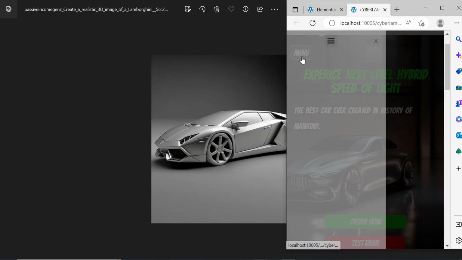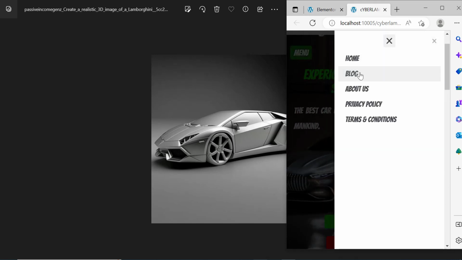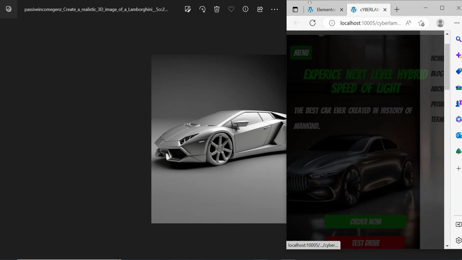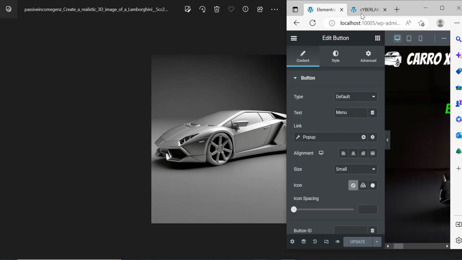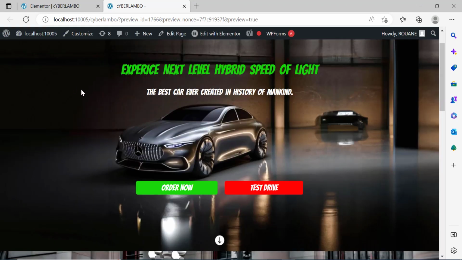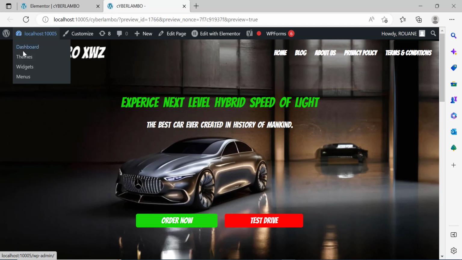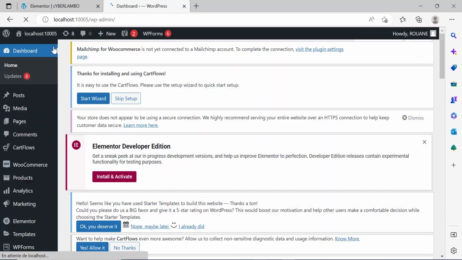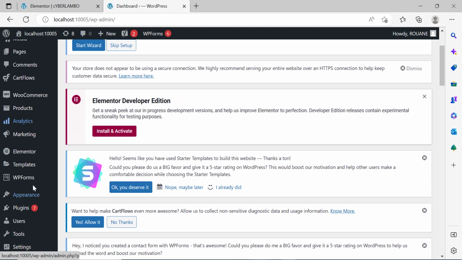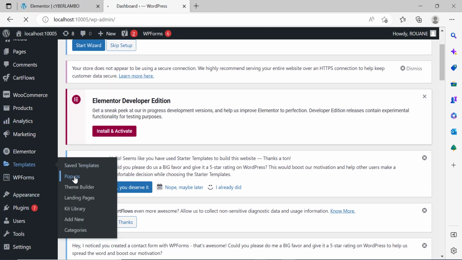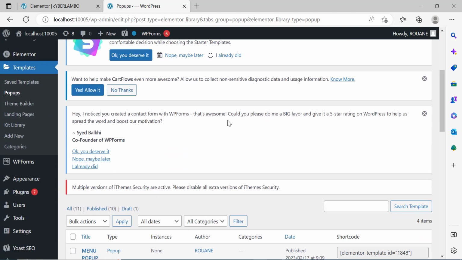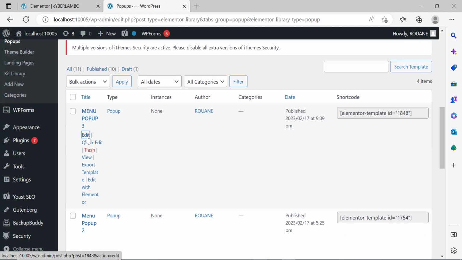Now here's the menu, click. You can see that it shows, but still we have this issue. We can solve that. I can go back here, and let's go to templates. To solve the issue of the menu, we're going to have to remove the toggle bar from the menu. It should be deactivated. Go to templates, pop-ups. Let's click on pop-up number 3 here. Menu pop-up 3, edit. Normally we should edit with Elementor, not any edit.